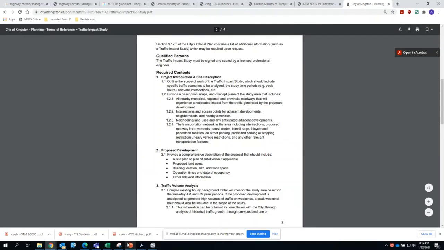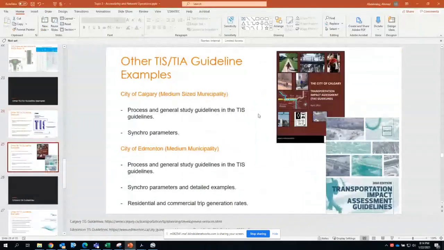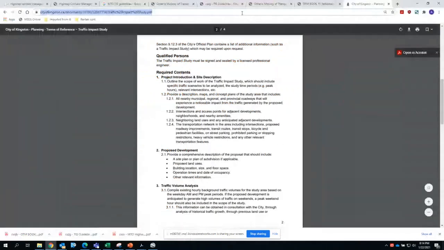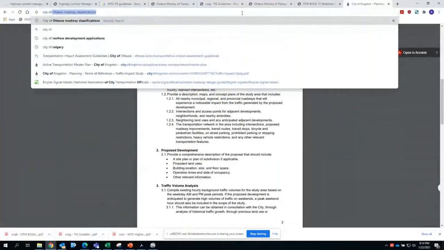Moving on to a couple of examples from the West, such as Calgary and Edmonton. Similar story, if you just search City of Calgary review guidelines.